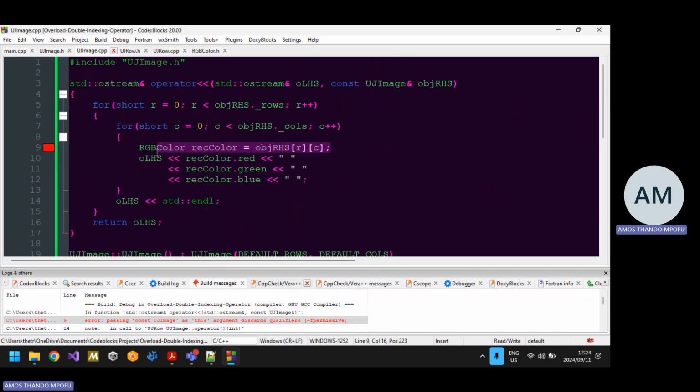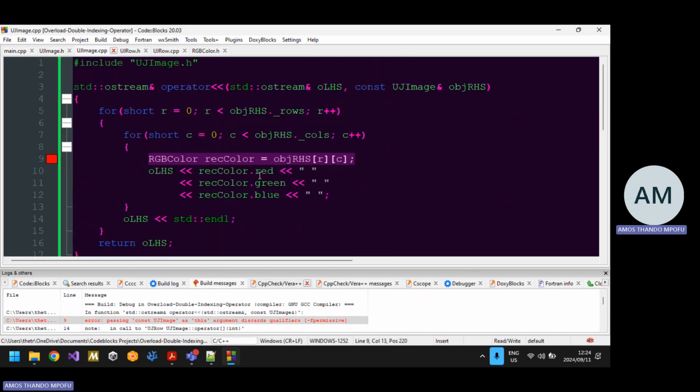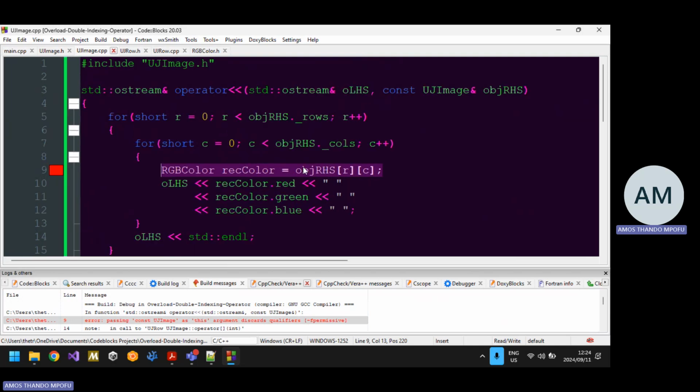Okay, I'm going to show you what the real issue here is. Don't do this, right? Don't do that. Because remember what we said, this is going to invoke the assignment operator, but the assignment operator actually returns a UJ row. Even though this should be working, the issue is the assignment operator. Yeah, RGB color, it's a weird thing. Yeah, don't do that. So let's do it this way.